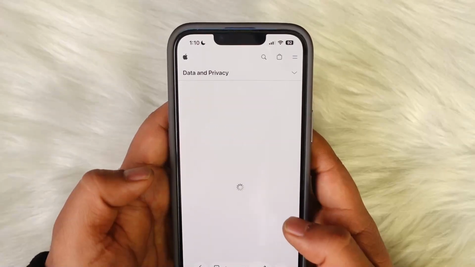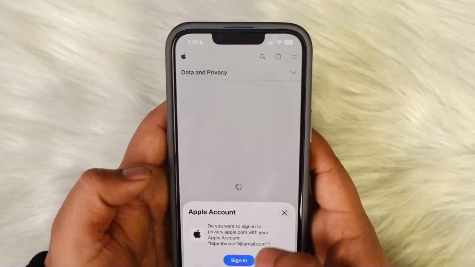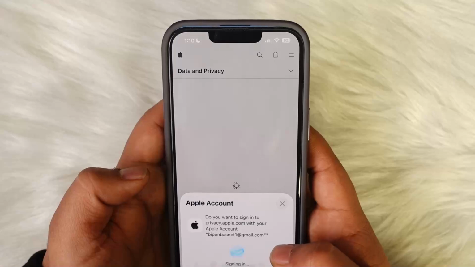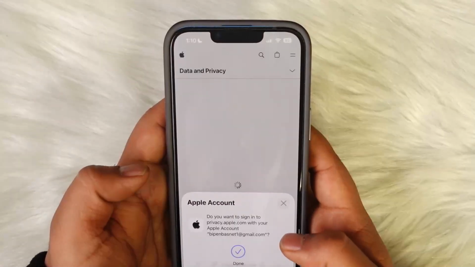So as you can see, the website will load up and it'll ask you to log in, and make sure to log in with the account that you wish to delete. So once you are signed in, it should take you to the page.